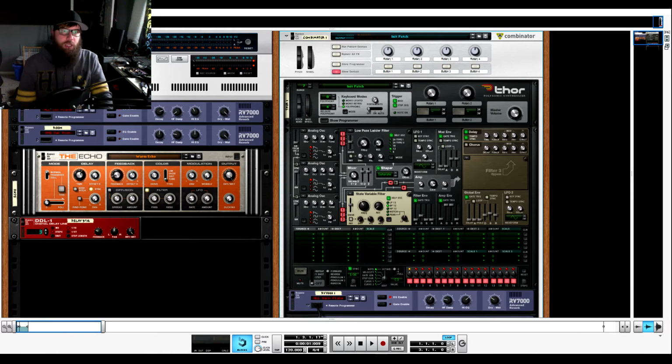Hey everybody, G here, and I'm back again with another tutorial for you on how to make a dub chord sound. Now, this time we're going to be using Reason 7.